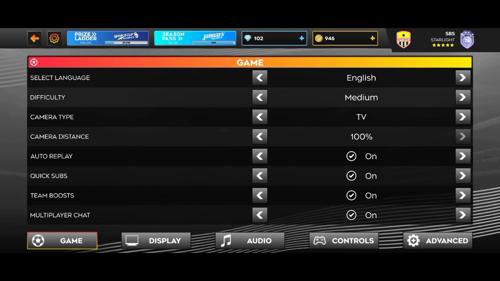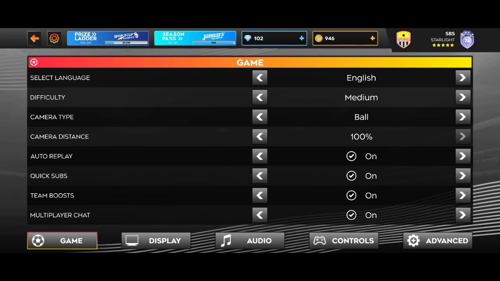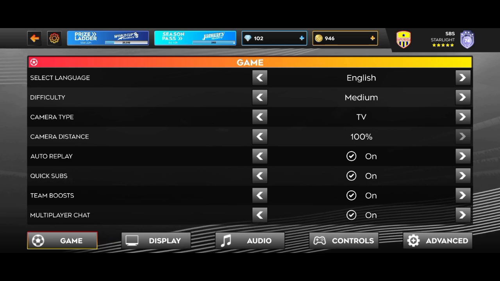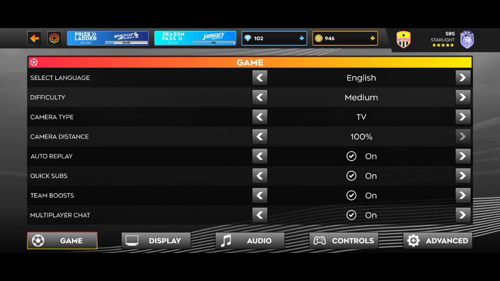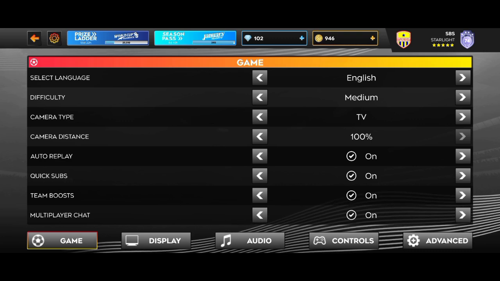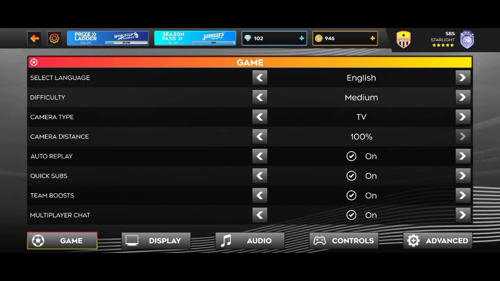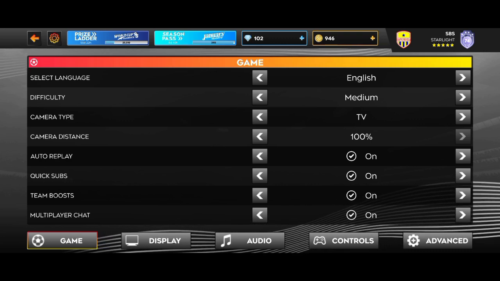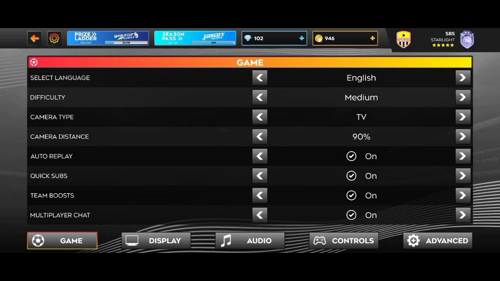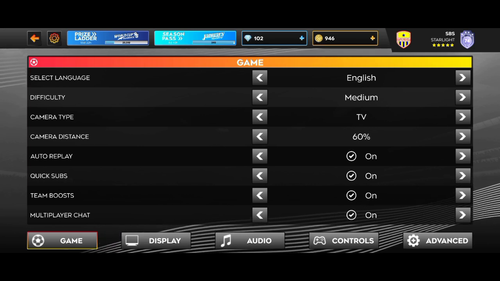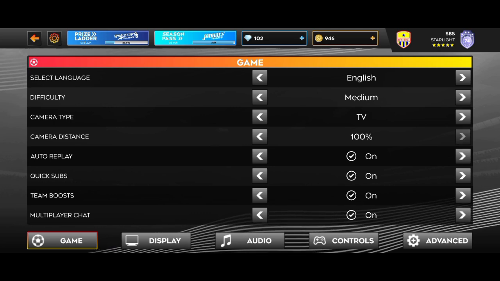The next one right now is camera type, so you have to choose which one you want. Actually, the best right now is TV for some people. For me, I choose TV, but some pros also choose sideline, but the two best are TV and sideline. I prefer TV. The next one is camera distance. It's best to set it to 100% because when you set it to like 50%, you might not see all the players. So 100% is the best one right now.